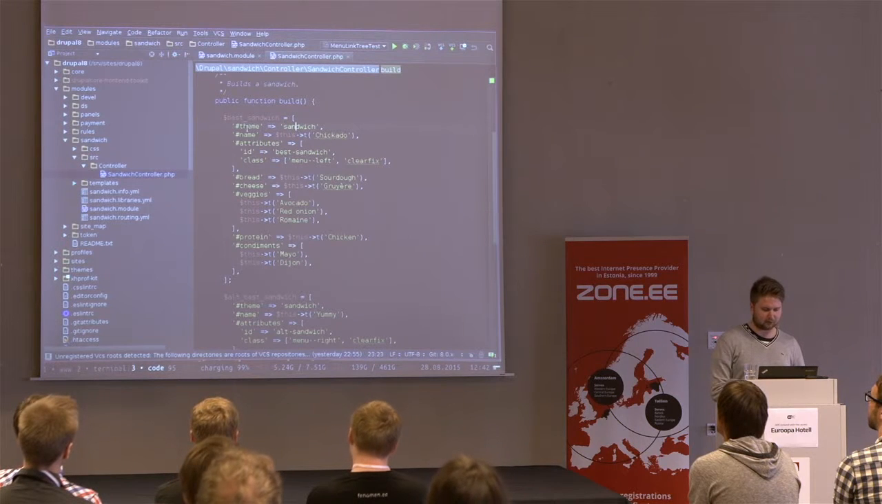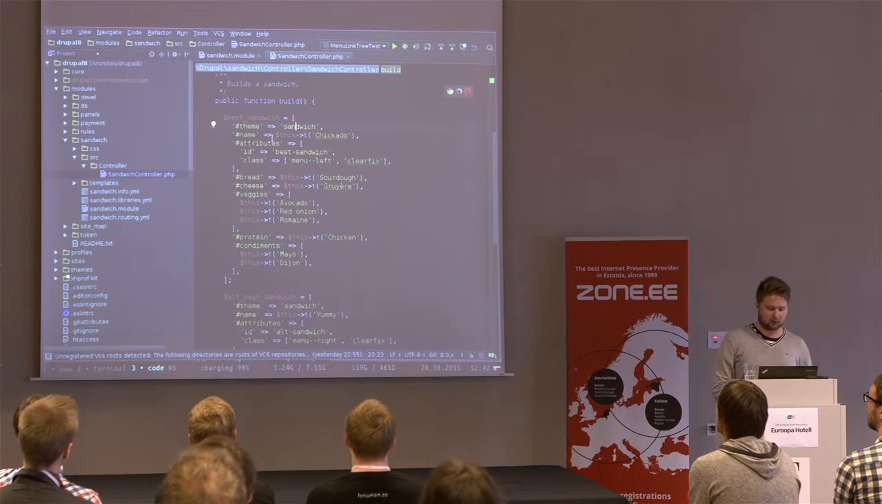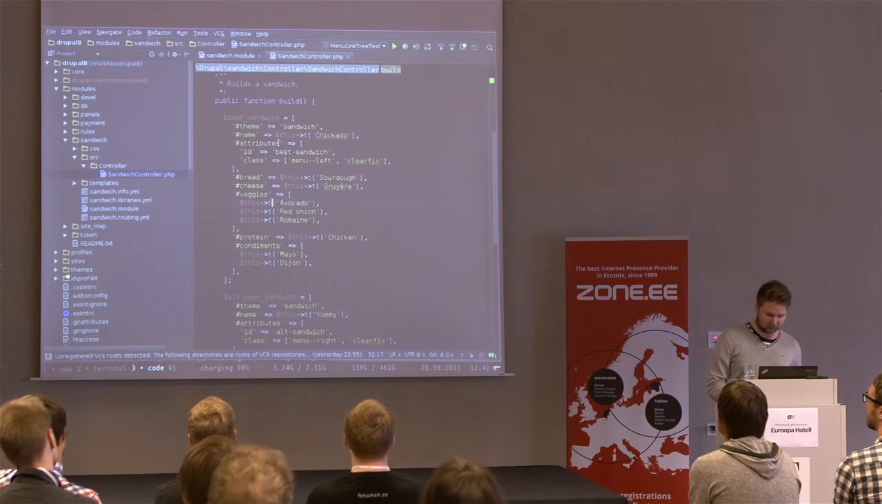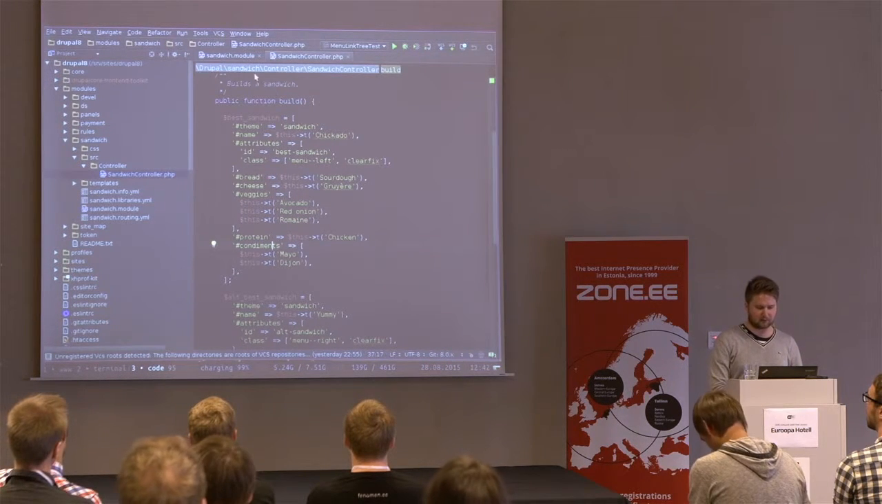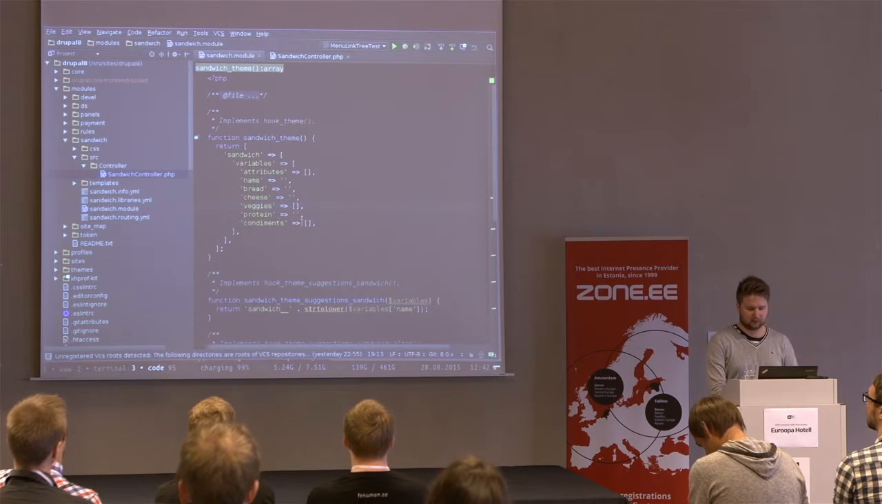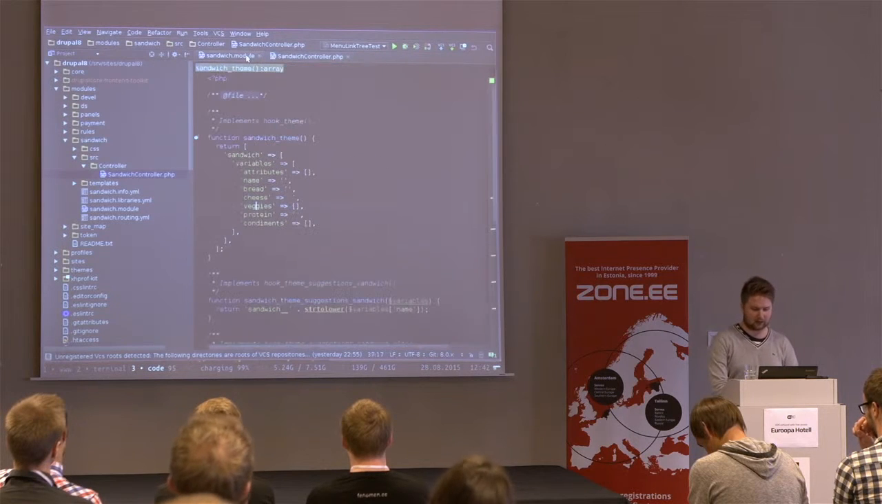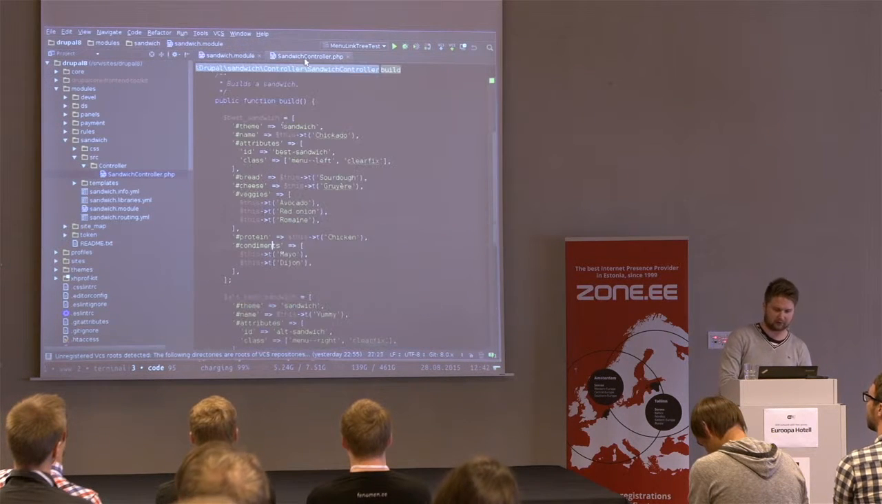So I have here my best sandwich, where I have the name, attributes, bread, cheese, veggies, protein. As you can see, those are matching the types that are here. So let's say the condiments, they are an array, so it's here also an array.